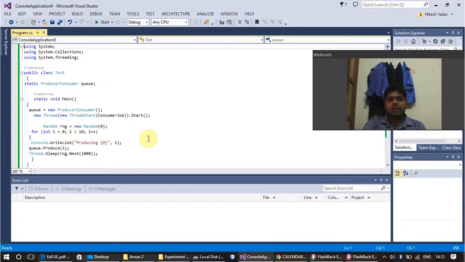So here we create a class Test, and we use a static producer consumer queue. A queue is a set of logical units for starting the thread and stopping the thread. It is used for starting the new producer consumer problem and for running the application, starting the producer and stopping the consumer. In the main function we use a consumer queue, new producer consumer. It will create a new thread, and the thread will be started from the consume job.